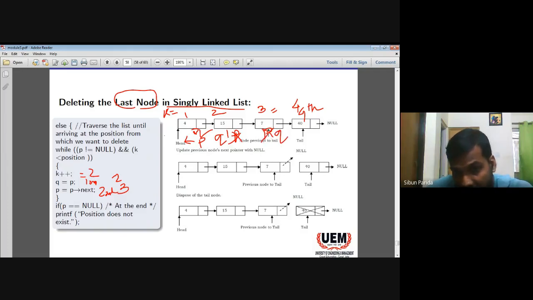And what will be P then? P will be P's next. So this will be my new P. So I have reached the position which I am going to delete.